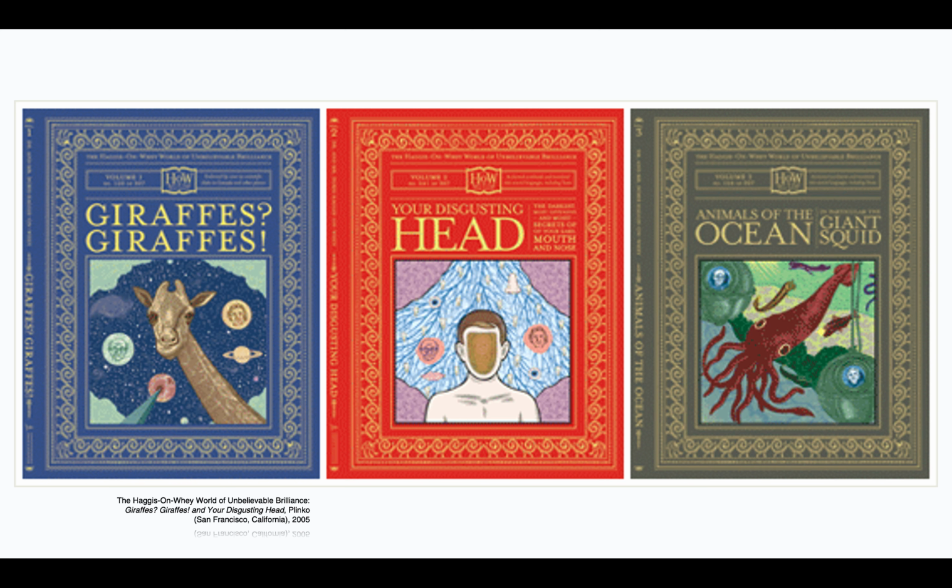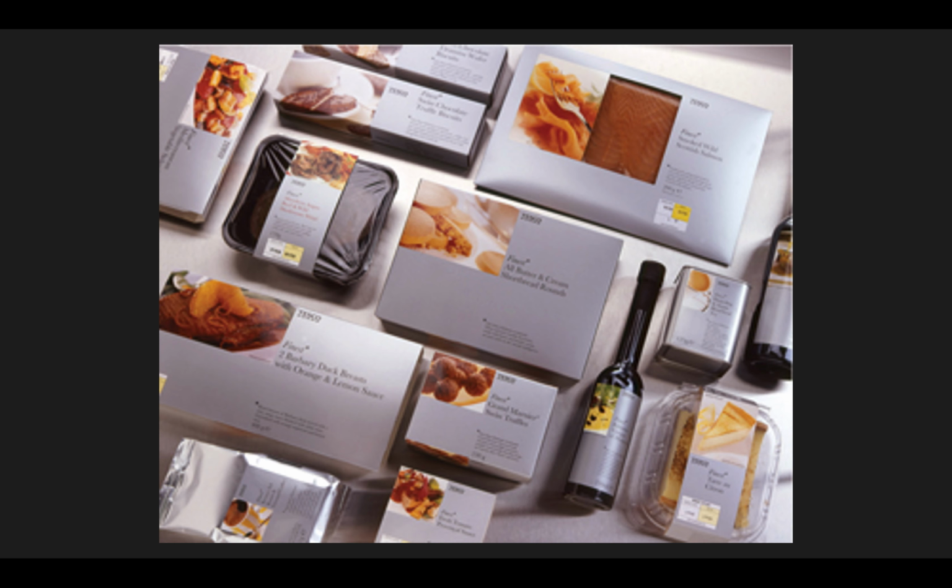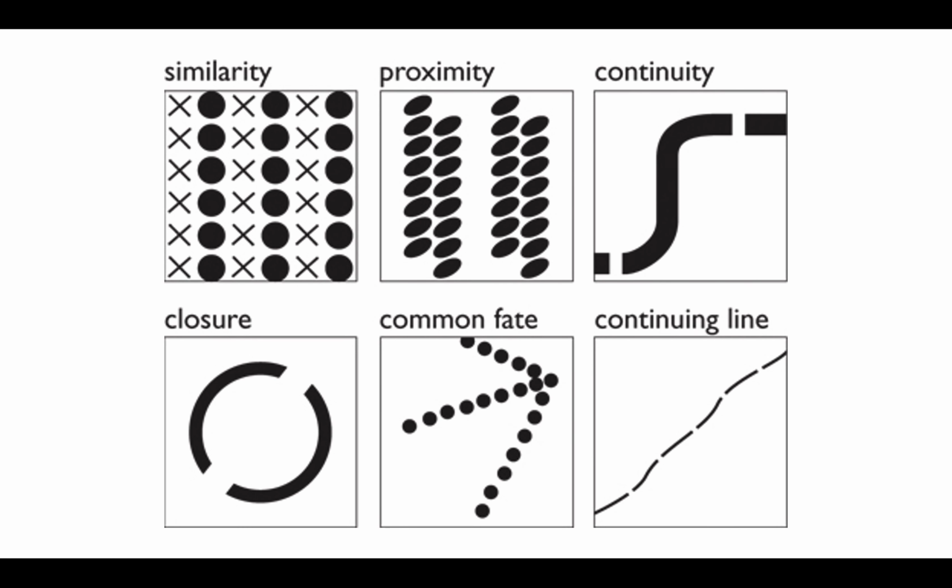Book covers. What do you see here that links them all together? And then what's the variety between them? With packaging, different shapes, different scales, what do you see that links everything together? Using the idea of similarity, proximity, continuity, continuation, figure and ground, closure, guiding the viewer through. How can you use those?